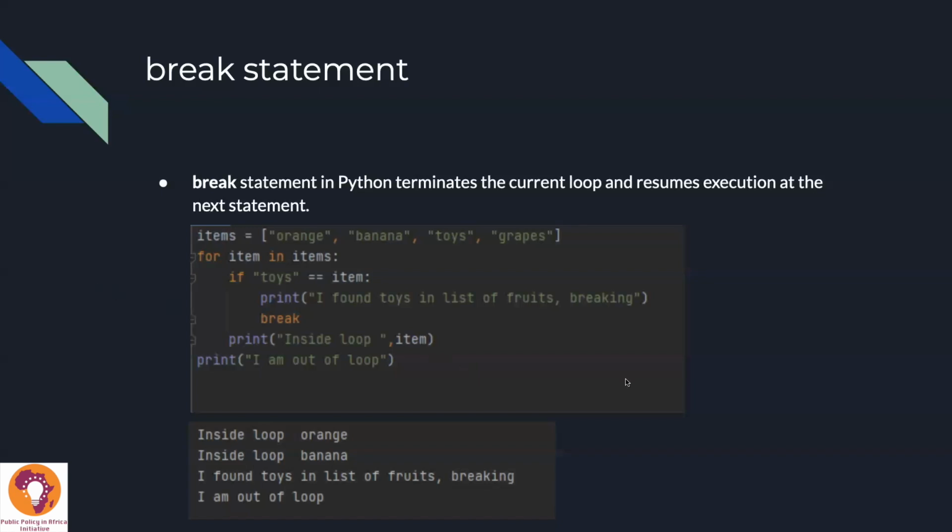Yeah, so I'm not seeing any other questions in the chat. So I'm just going to keep moving along. But yeah, break statement is super useful for terminating your loop early, basically.